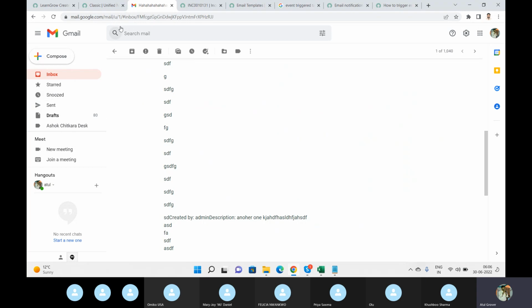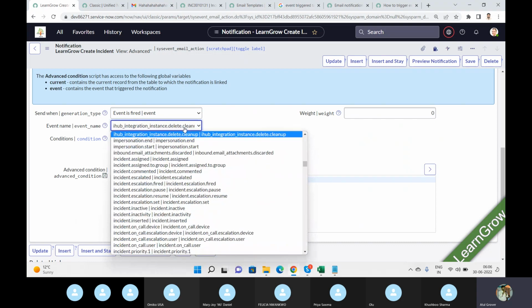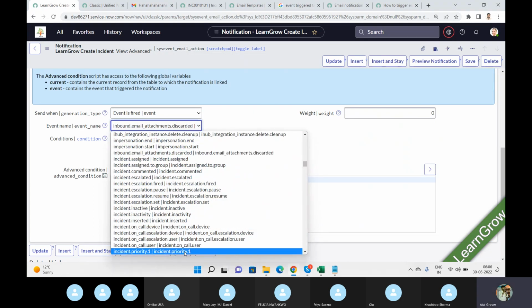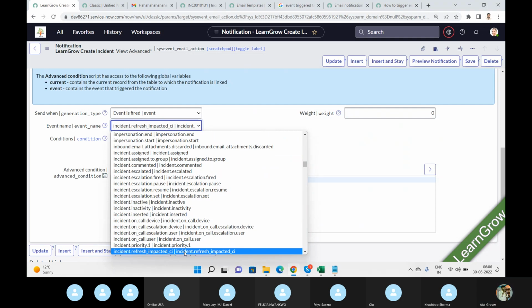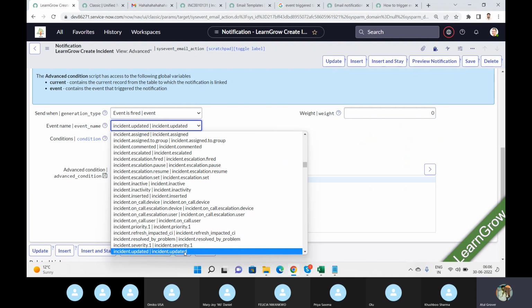Now maybe we can say yes. Maybe I can say no, I don't want the comment, I want something else. So it is up to you. Let's see, for example incident priority is 1, then the email should go out. Refresh has been impacted. Incident resolved by the problem. Severity 1. So multiple types of events are there.